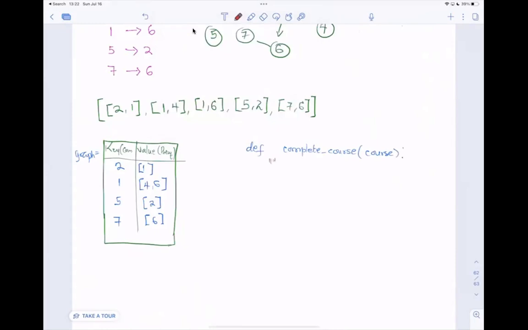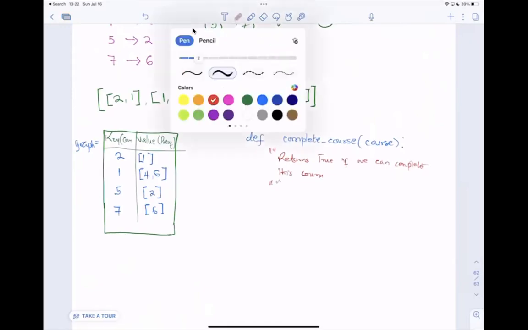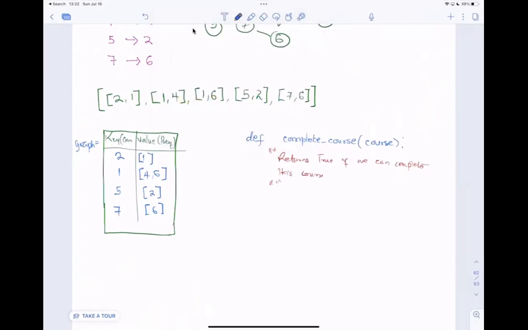So complete course is a function that returns true. This is the specification of the function. It returns true if we can complete this course. So now we're assuming the function works. We're assuming that we can complete this course. We're going to see that same trick. It's a function that returns true if we can complete the course, else false. That's just implied, else false.